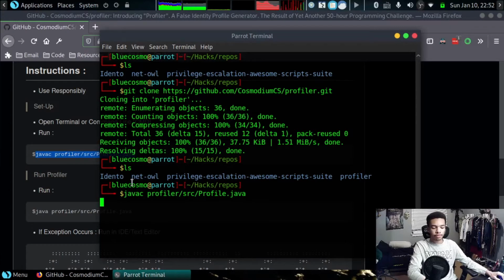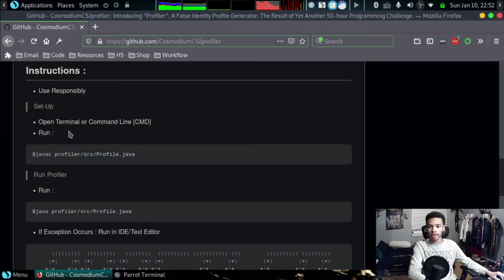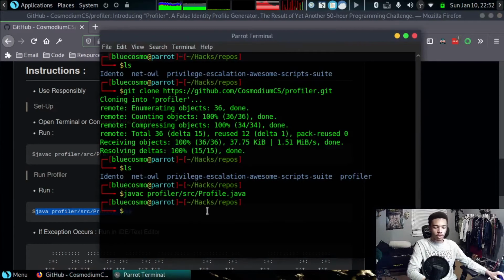Give it a second. There you go. And now it's set up. In order to run it, we can just type java and then the name of the profiler. So we can do this.